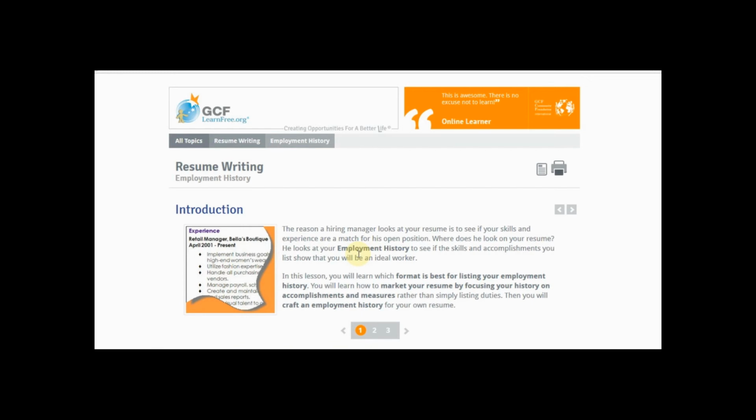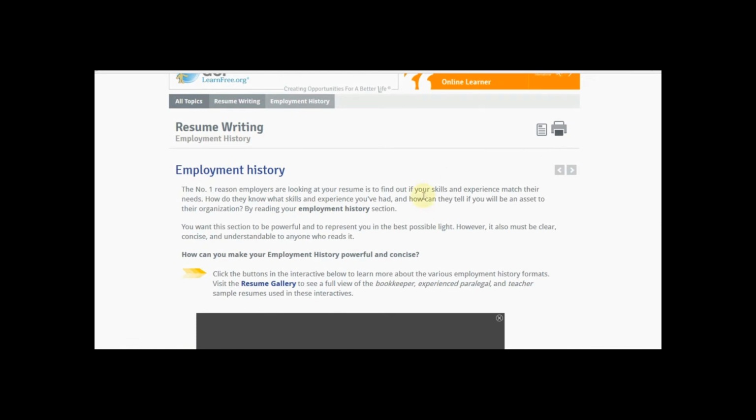Okay, so I want you to understand that your employment history is the number one reason employers are looking at your resume. Okay, because they want to find out if your skills and your experience match their needs. So you have to be very, very articulate and smart about your employment history.